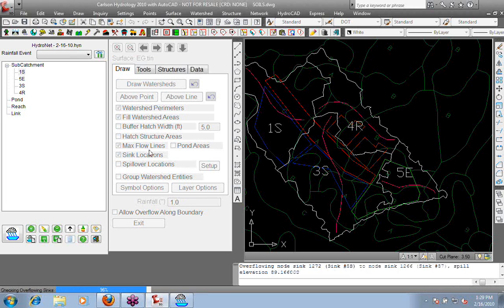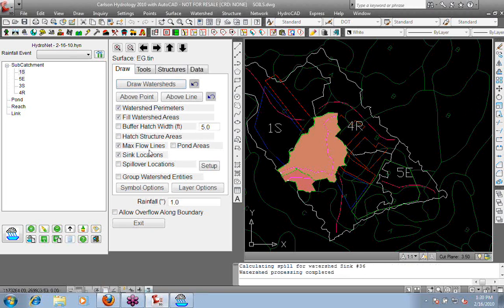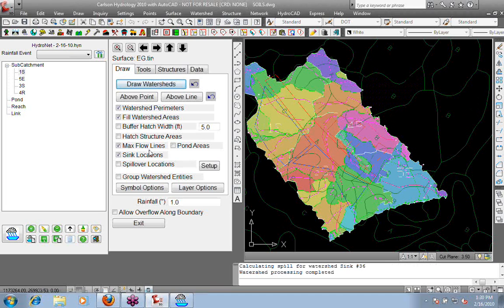But if I just quickly draw this surface in, this is Carlson using the TIN to try and determine the watersheds and delineate the watersheds. And exactly as you said, if the hydrologist does not agree, they can combine them, they can redraw over them, however they want to do it. But we do offer this tool working off of a TIN to help with the process.